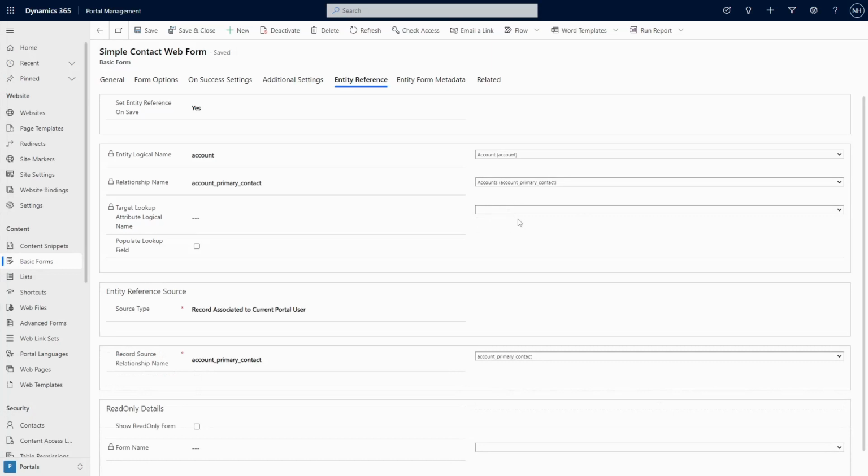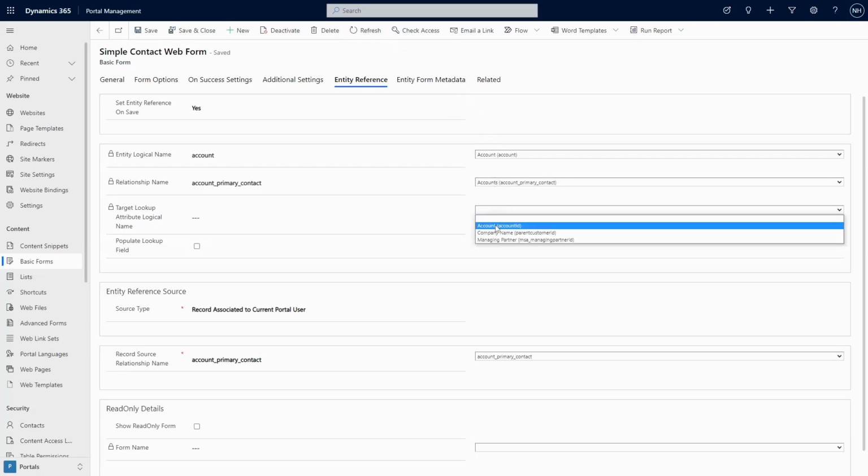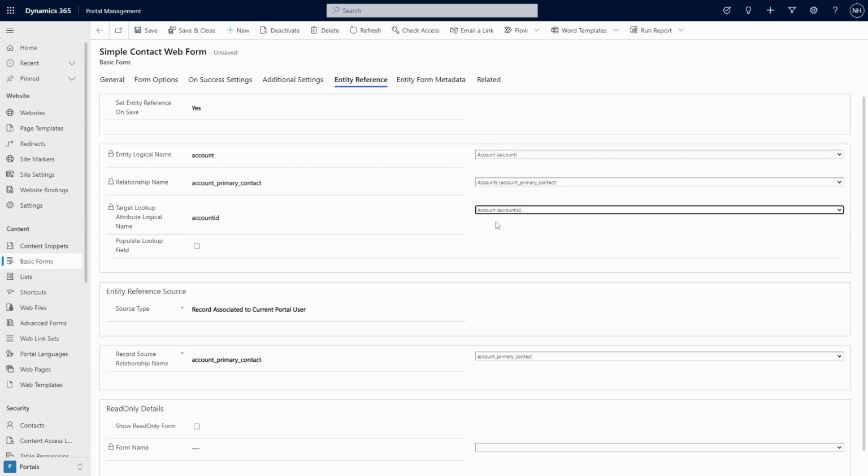Note that I found that the target lookup attribute logical name field doesn't update after you set the table or entity name field. Simply refresh the form after setting the table or entity name field, and then you should see the options in the target lookup attribute logical name dropdown.